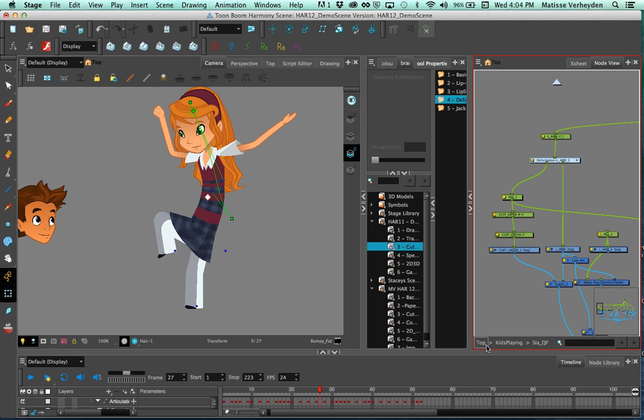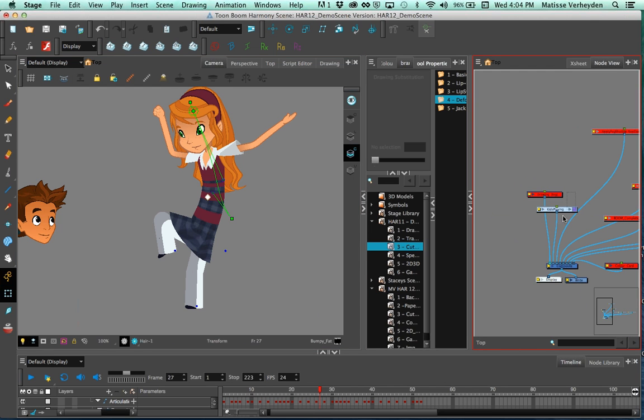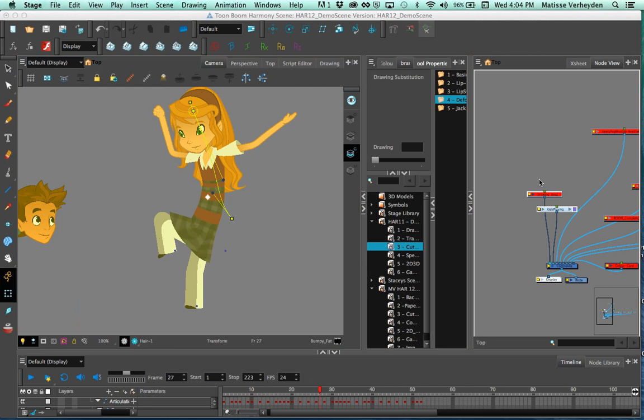So if you were working on a Flash production, you could import your Flash production in Harmony, add those deformers on it and keep on going. Now what I'm going to show you is the last deformer that we currently have. In order to do so, I'll just close this scene. So let me just delete this little thing.